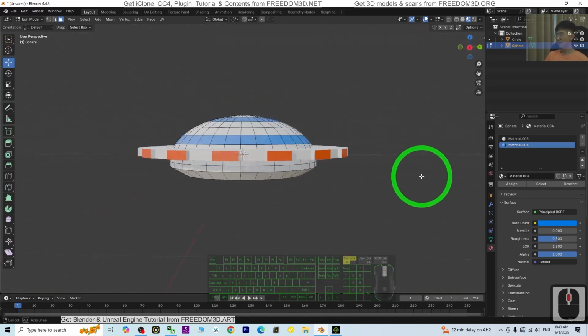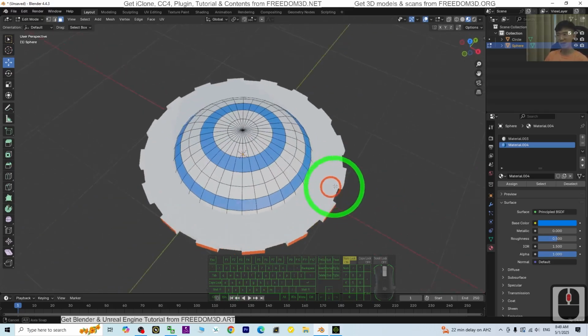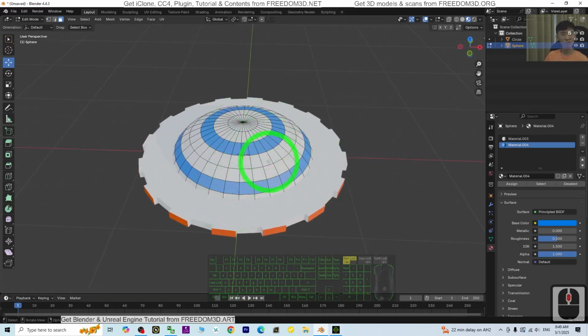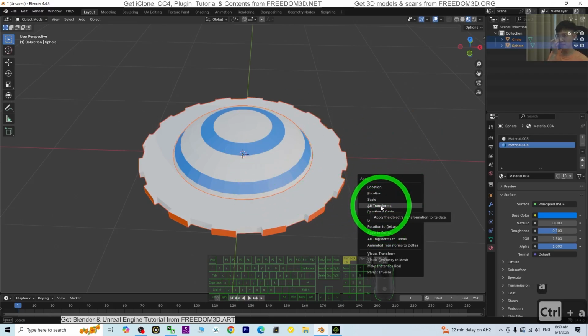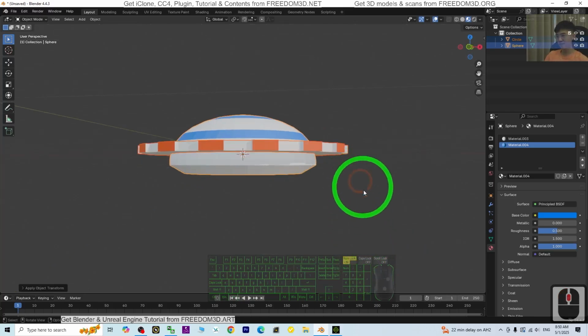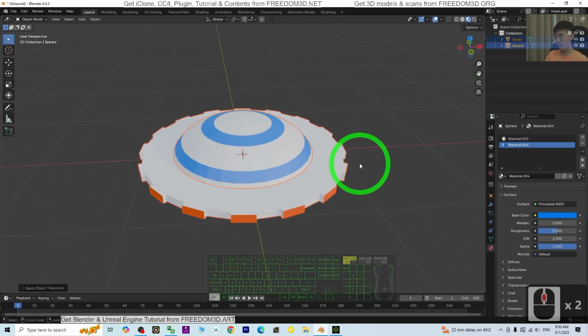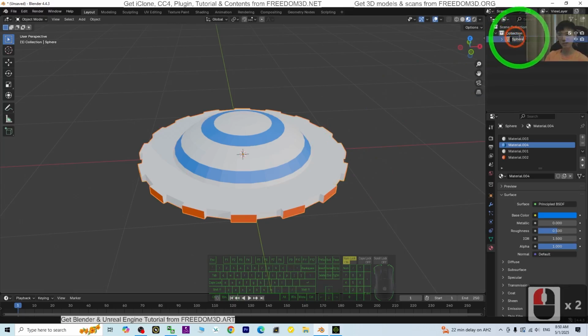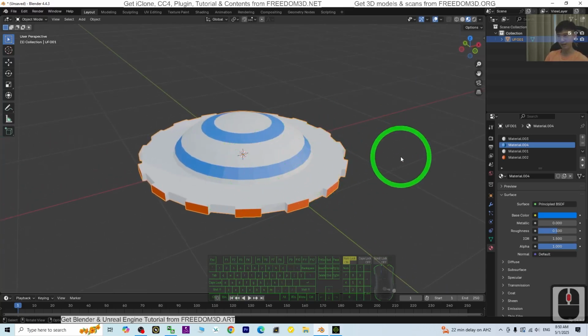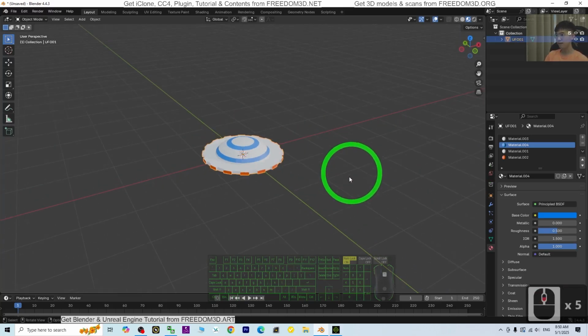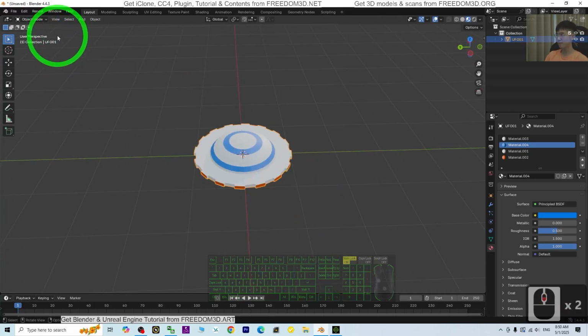Done. So now once I already done this part, I want to combine two models. So back to the object mode. Just press A to select all and press Ctrl A, all transforms, and it's all already at the center. Then just press Ctrl J. It is already combined to become a single mesh, UFO 01. Alright, now we already done the model. Next, we are going to create some animations.